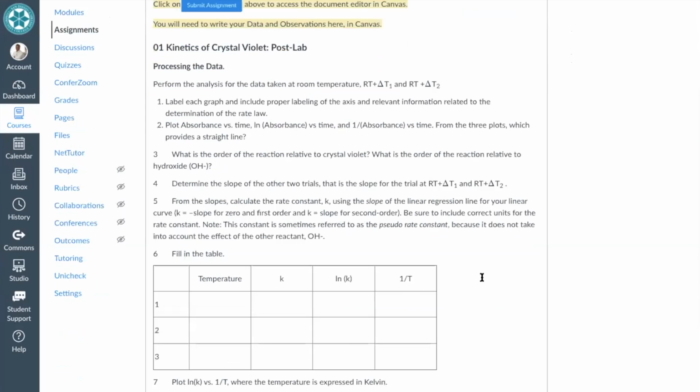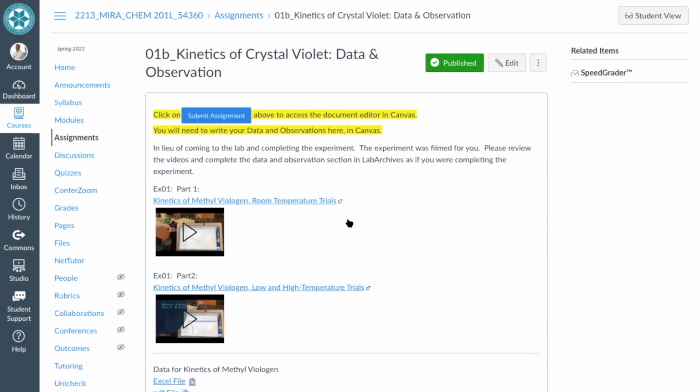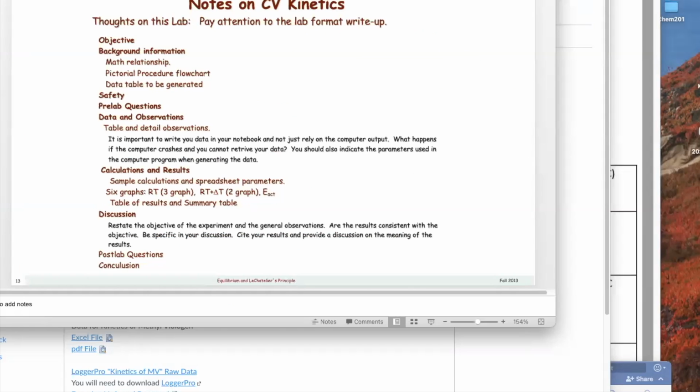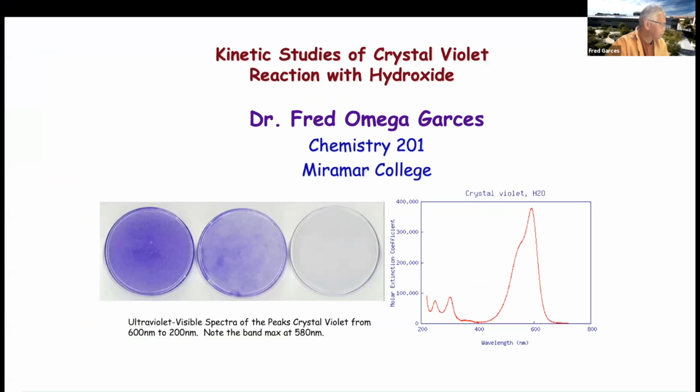Let's go back. Let's take a look at the data and information. Before I do that, though, let me give you this right here. Let's talk about this experiment. So this is the experiment that you guys are going to be doing. Then put on this PowerPoint slide.